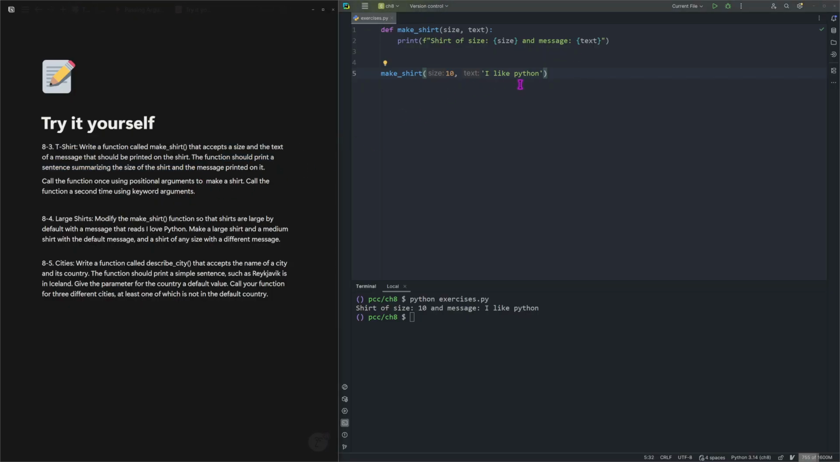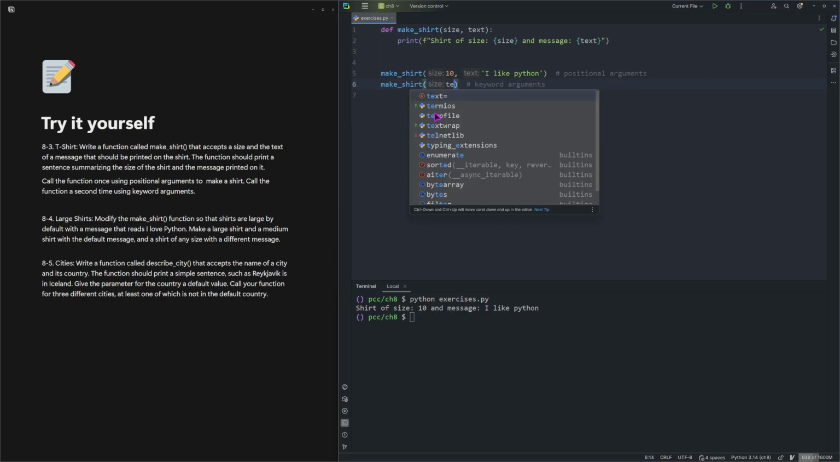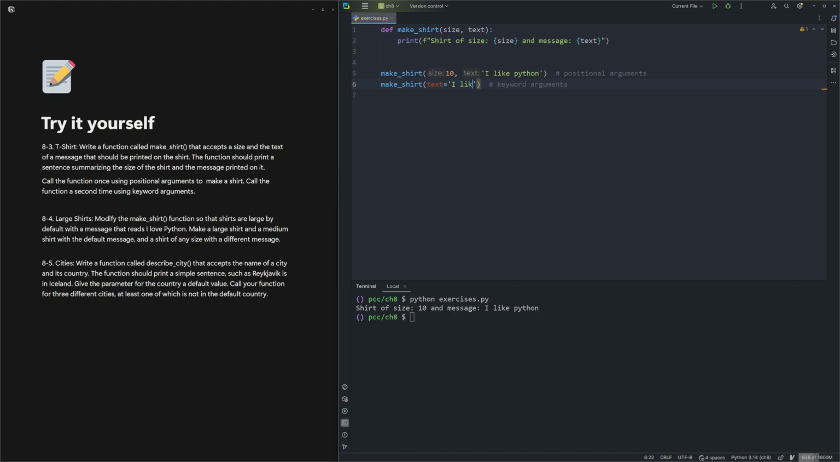Now first we used positional arguments. Now let's copy and paste and let's use keyword arguments this time. In keyword arguments we actually have the freedom to choose the position. So I can set text equal to I like Python and size equal to 10. Now let's run our code. Okay, my terminal looks stuck. Now it's back on. So I got the same results.